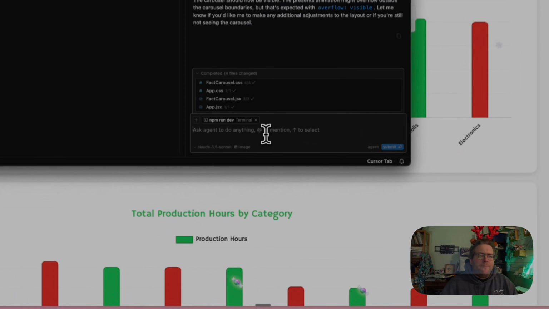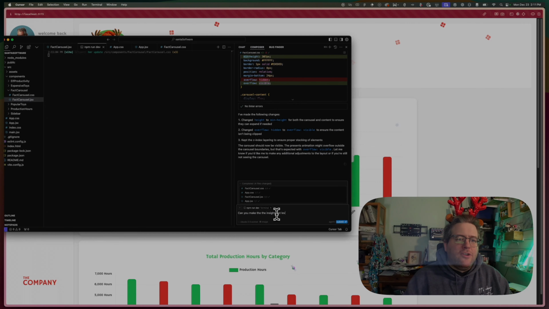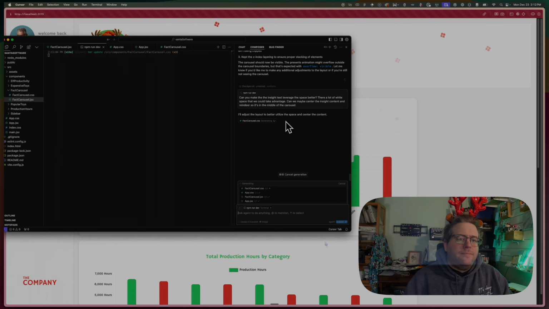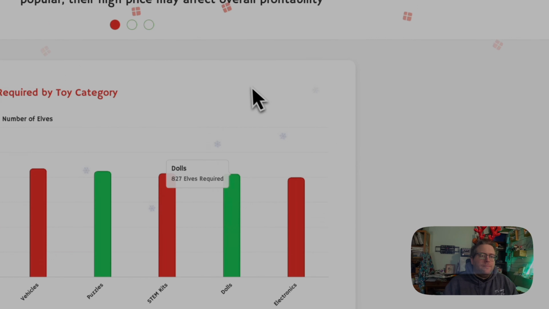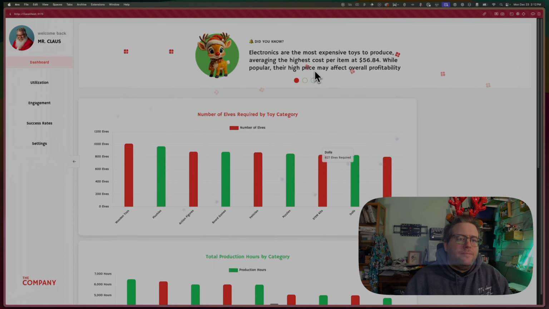So why don't we do that? We'll just say, can you leverage the space better? There's a lot of white space that we could take advantage of. Maybe center the insight content and reindeer so it's in the middle of the carousel. So it's going to better utilize the space. And there we go. We've got our insight, so we know that electronics are expensive and may affect profitability, that the wooden toys need to be careful because they require a lot of attention, and plushies might need some streamlining.